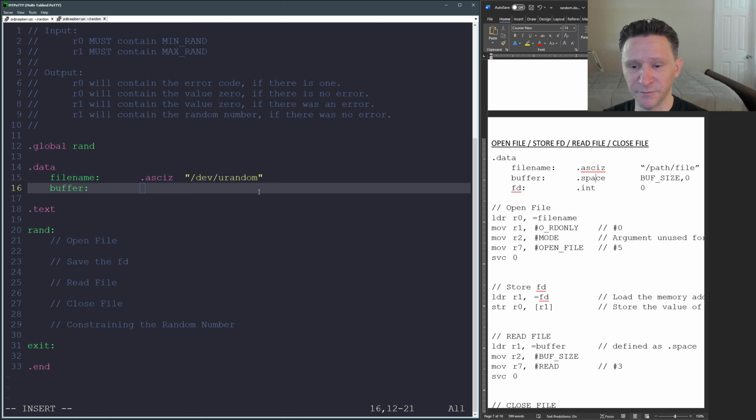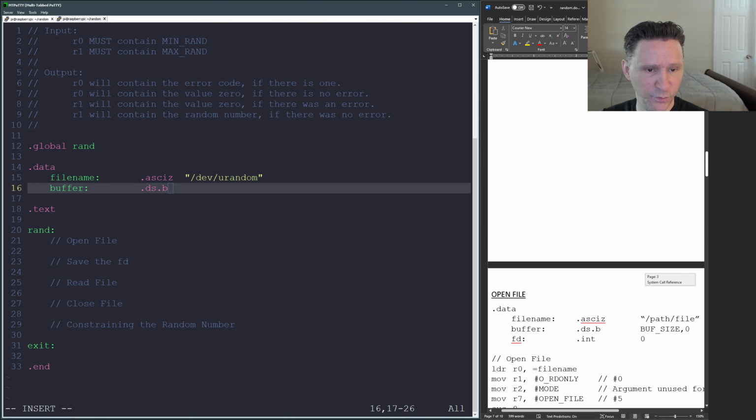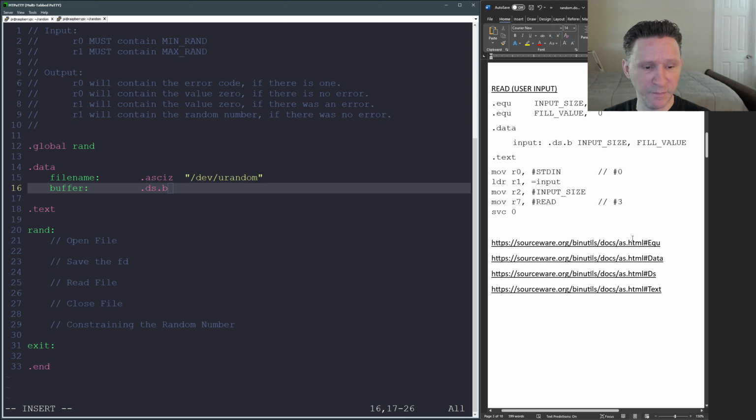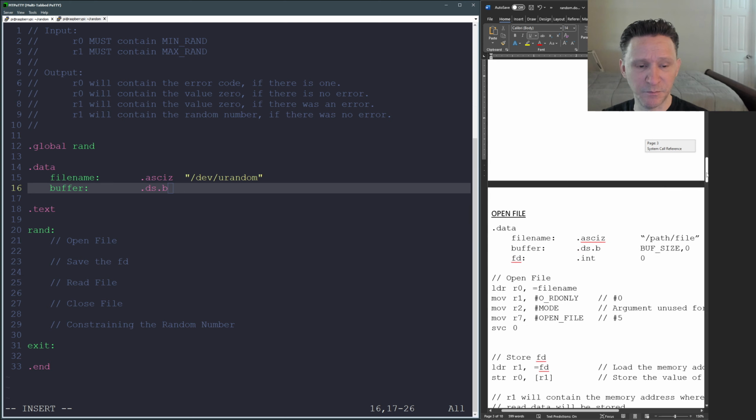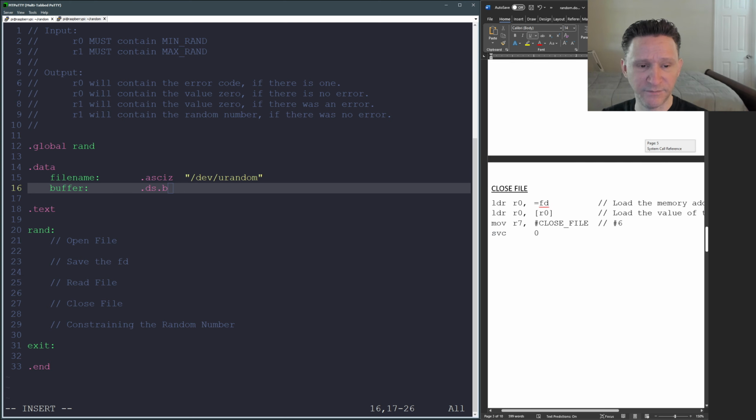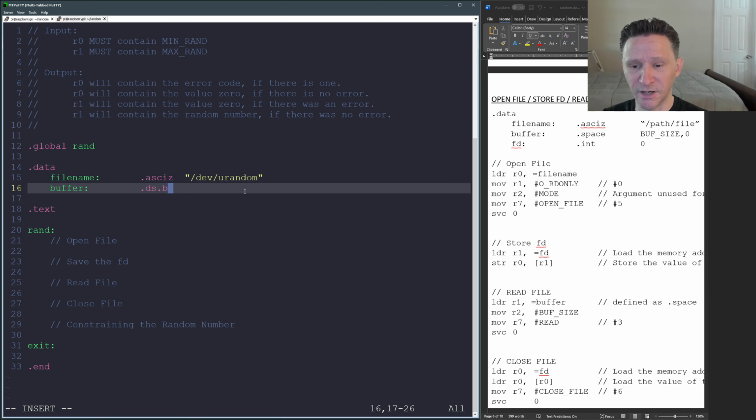There's actually a few options here. What I'm actually going to use is .ds.b. And if you go up a bit farther to this page where I'm talking about reading from the user input, I have a link here to sourceware.org/binutils/docs/as.html#ds. If you're curious what that .ds.b is, you can go to that link and read specifics about what that is. But essentially it's just bit space, and it's specifically space intended to hold 1 byte. That's what the .b means, 1 byte.